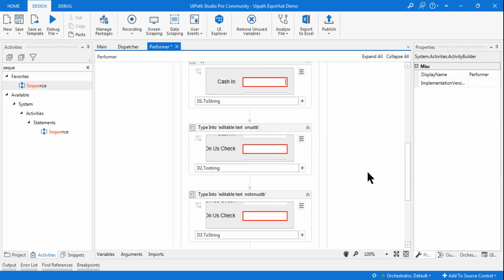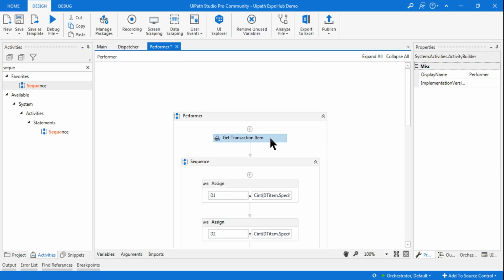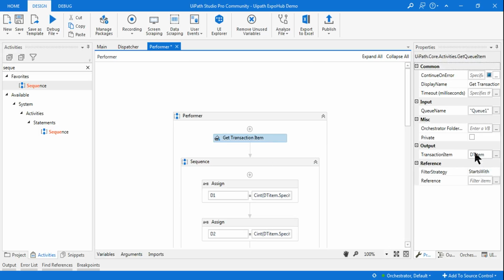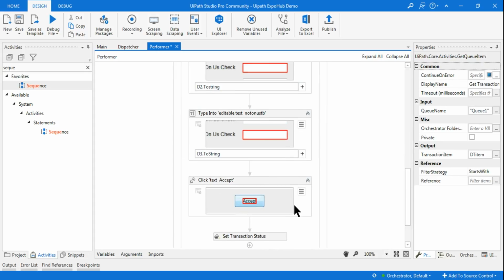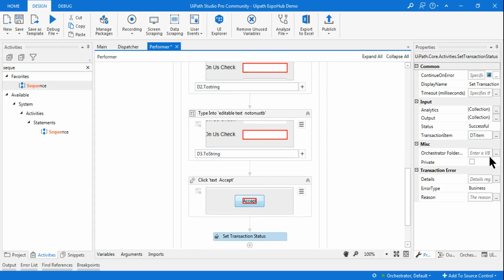So dt item is the variable which is downloading the data from the queue. So this is the dt item, or downloaded transaction item. That you have to mention in the set transaction status. So there is no error now.